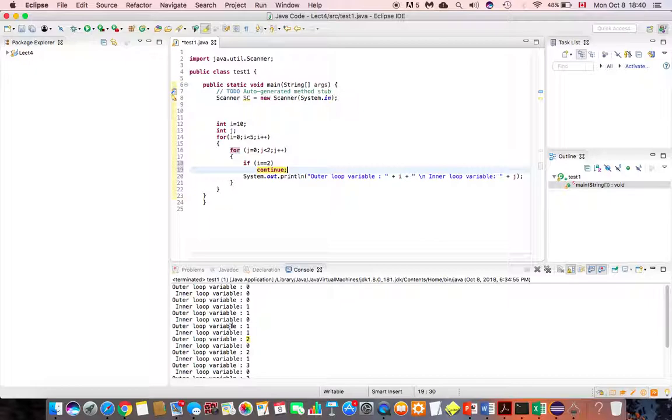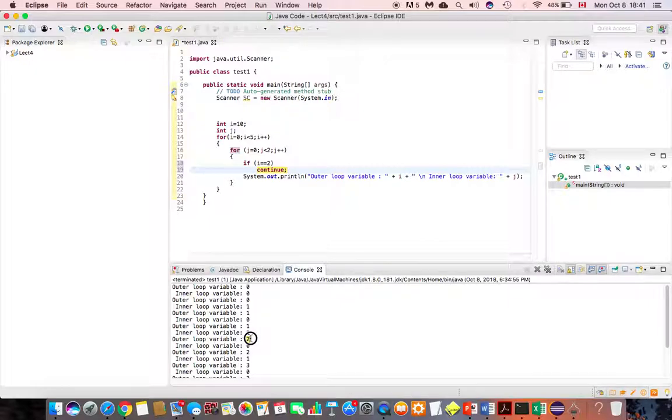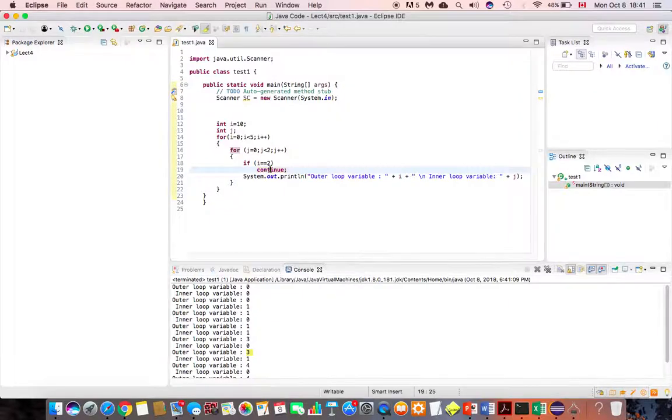If you remember, the outer loop has values 0 and 1, and 2 is where it continues. That means here I will not have this block. If I run that again, I will have outer loop 0 and inner loop 0 and 1, outer loop 1, inner loop 0 and 1, and then up to 3. So 2 is missed because I said if you have 2, just continue.